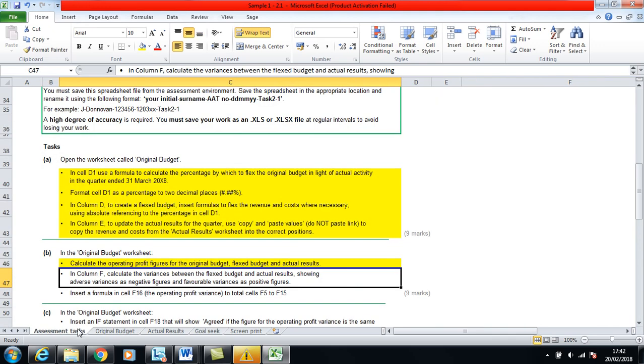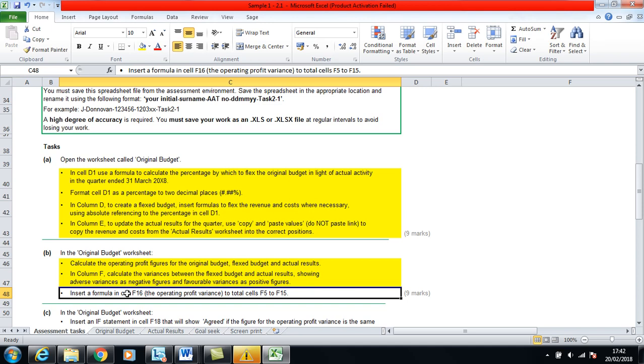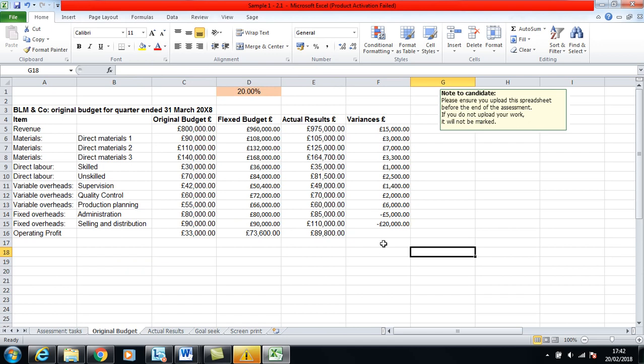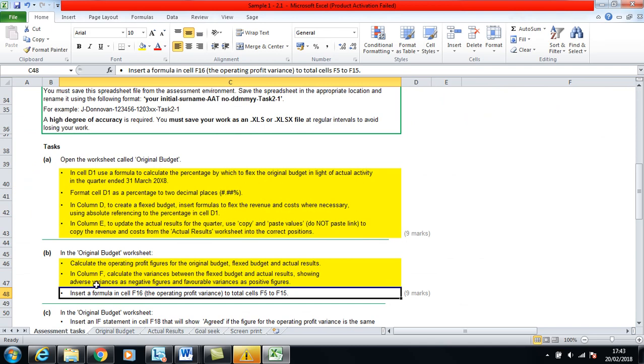If I just go to see where we're up to, yep, so we've done that. And then it says insert a formula in F16, the operating profit variance that totals the cells F15 to F18. Okay, so we'll put the total figure in here, just auto sum, and we'll see we've got 16,200. Remember when I dragged it down before, accidentally, it had minus 16,200. So just be wary of that and make sure that you read the question carefully. So again, we've done that one.